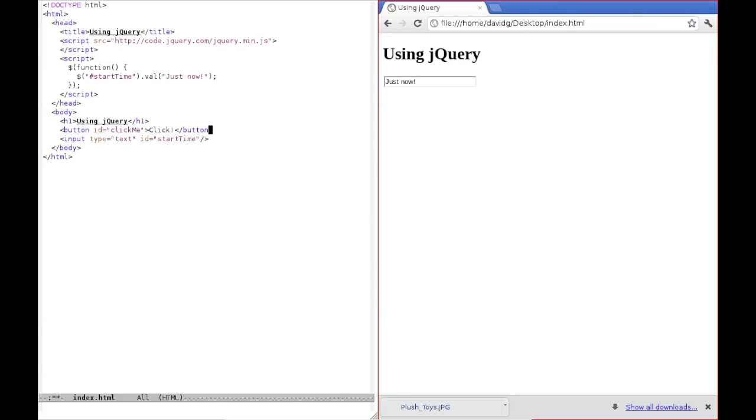Now if I go and get rid of the text field and we go back and refresh the page, there's the button, but if we click on it, nothing happens. What we need to do is create what's called an event handler. Now an event handler is a piece of code that runs when an event happens, like somebody clicking on the button. We need to add our event handler to the button element, so I'll go into the startup function.